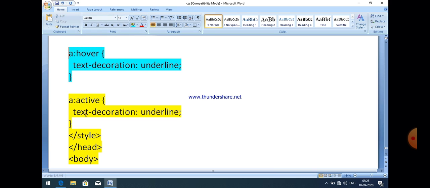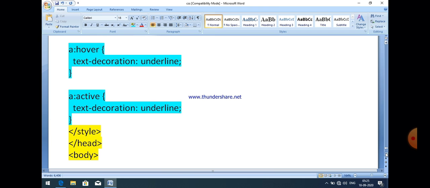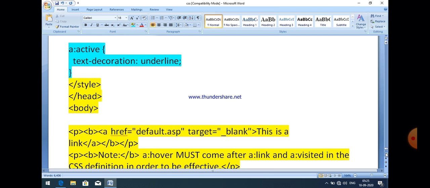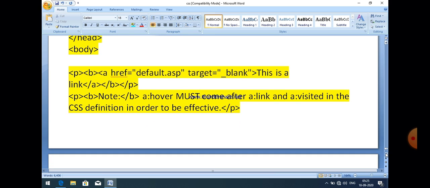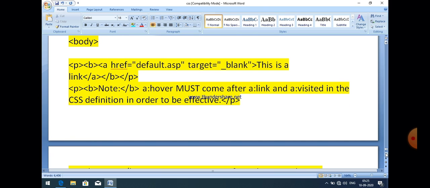So when the mouse is over that link, then text decoration shows as underlined. Then a:active text decoration is underlined again. For active link, text decoration is again declared as underline. Now all this setting of CSS is done within the style element. So this is a part of internal CSS.